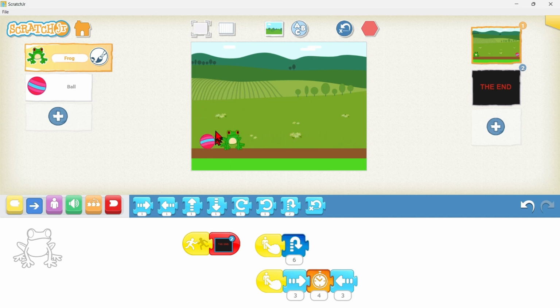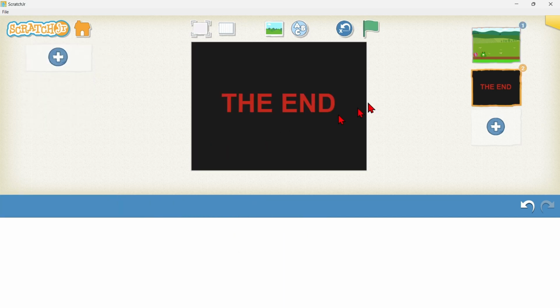Here it comes. Oh, perfect. I made it. Jumping over the ball. Oh, and there we go. And it's going back. So my jumper game's actually working pretty well. Oh, I hit the ball. The end. All right, so that's pretty good.